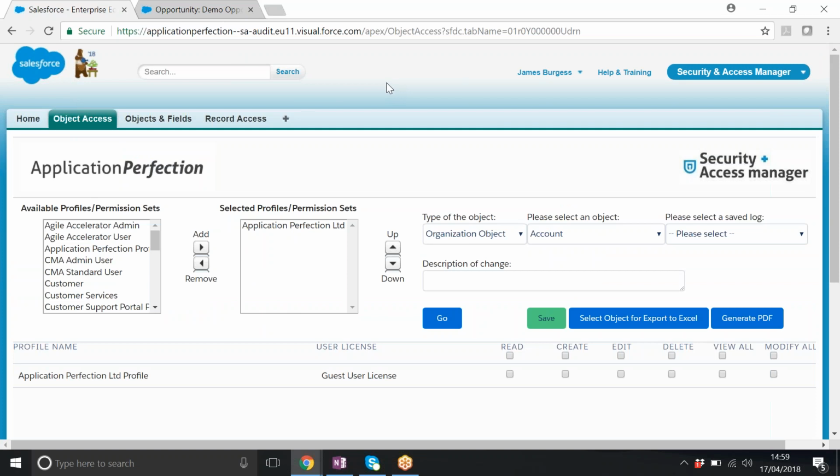Welcome to the Application Perfection Limited overview of our product Security and Access Rights Manager.